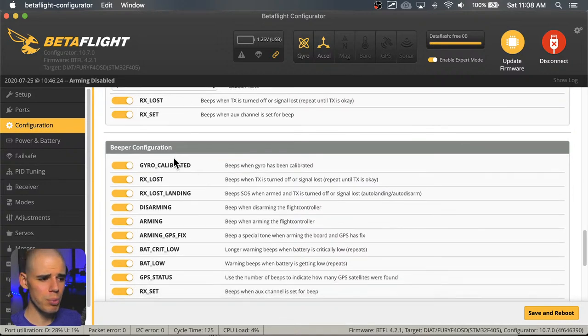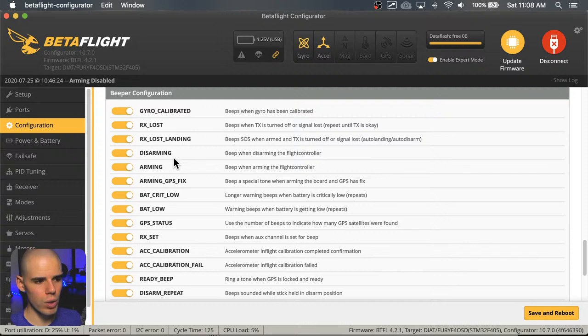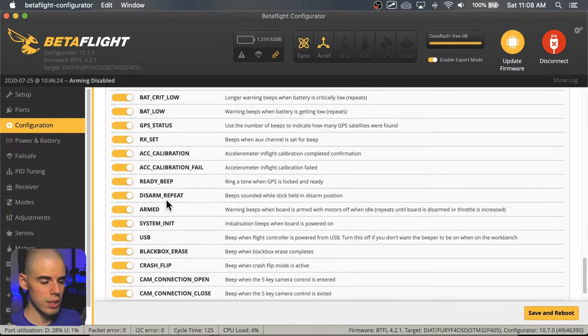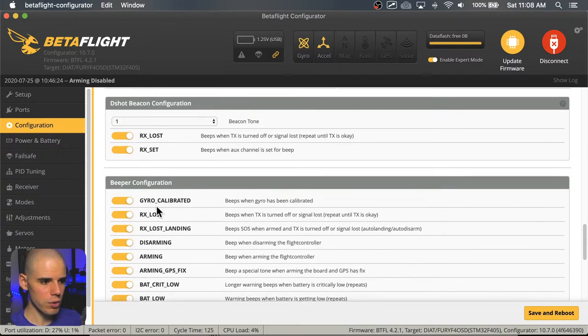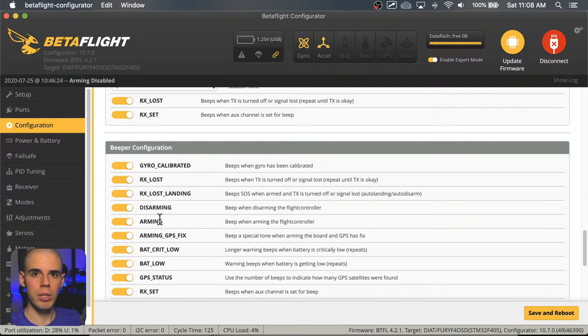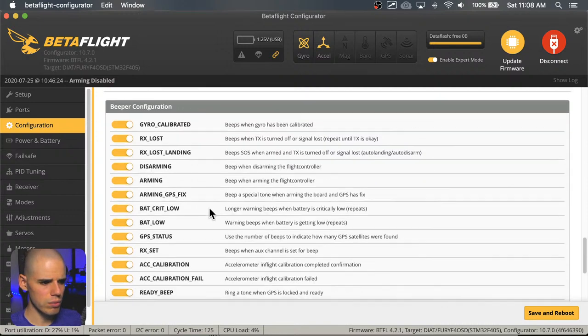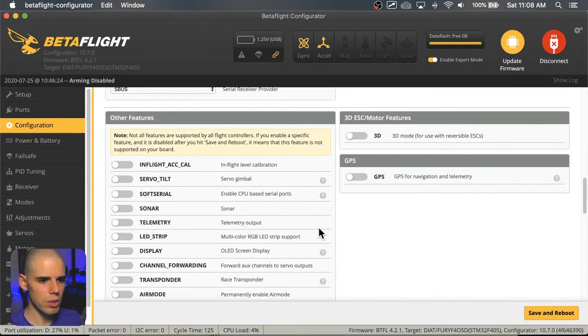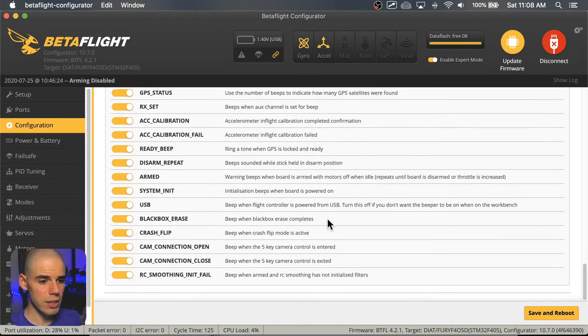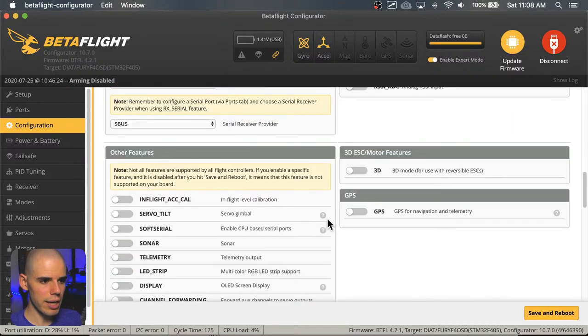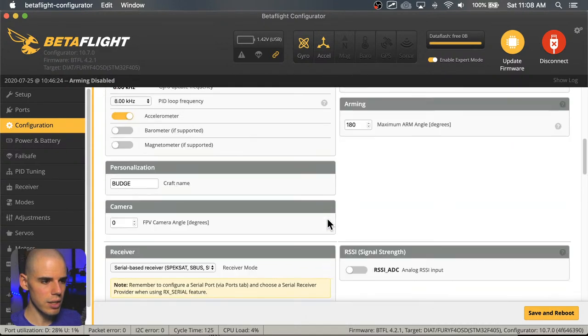All this other stuff, beeper configuration, this is just for what do you want the quadcopter to beep for? Sometimes it's annoying if you're plugging and unplugging the quadcopter from Betaflight a lot. If you want it to beep when the gyro is calibrated or battery low or different things, you can play around with that. It's not really a big deal. And that's it on this screen. I don't think I forgot anything here.